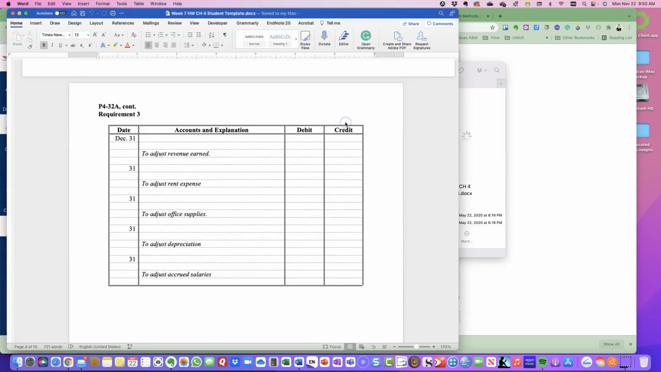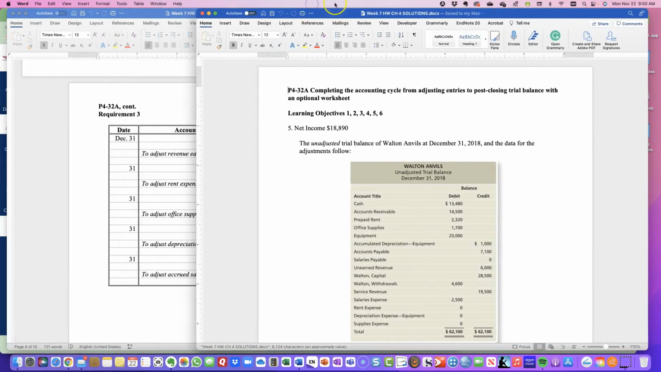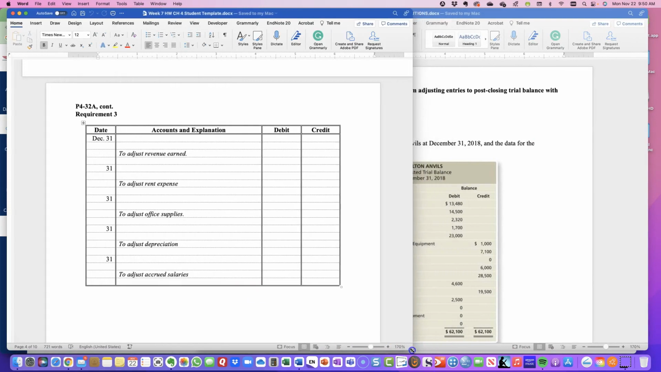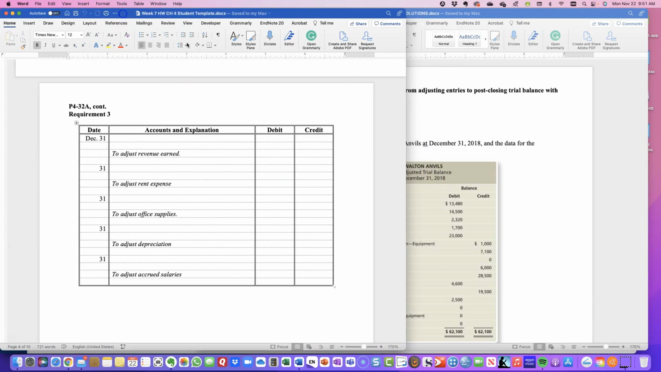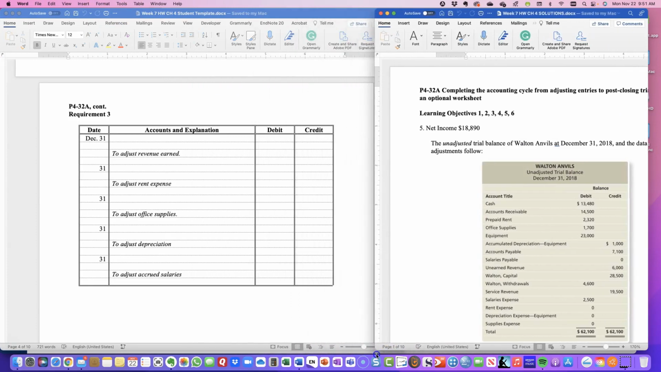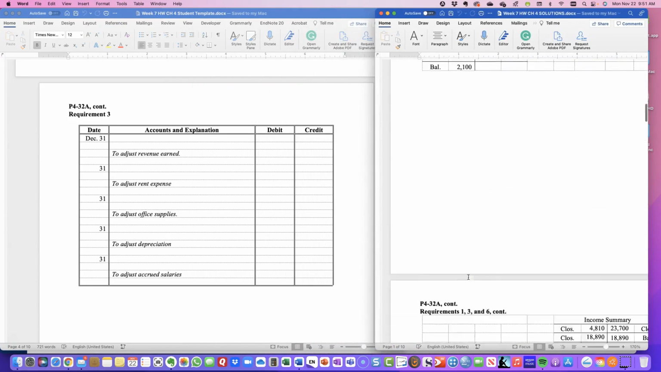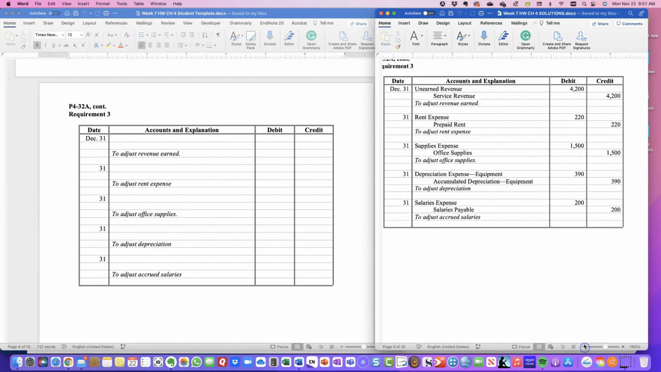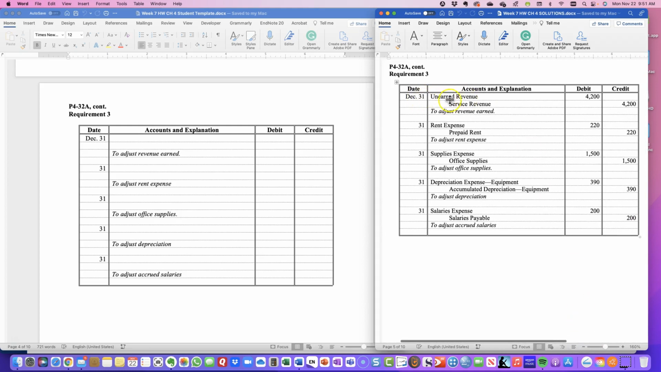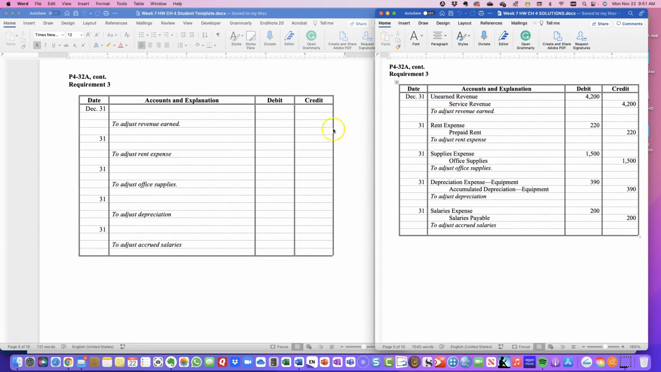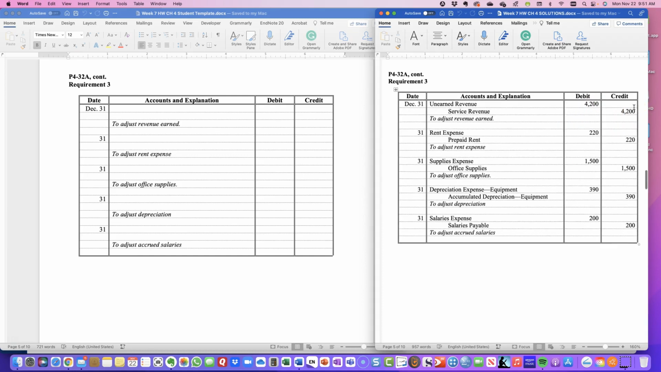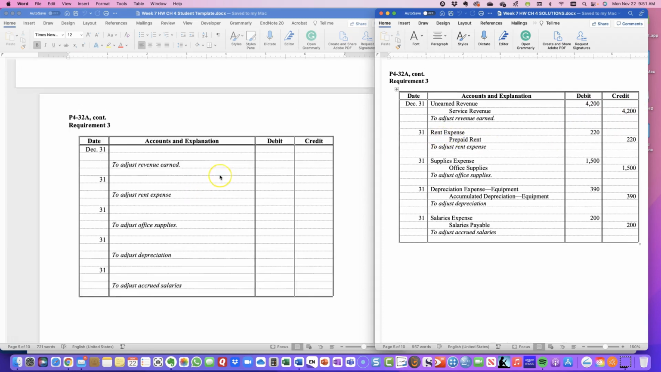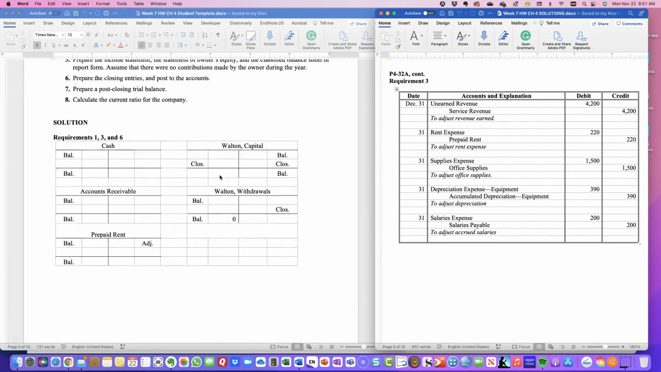Side by side might be helpful. So let's make this a bit smaller. And let's make this a bit smaller. So here you see the actual journal entries, right? So to adjust your unearned revenue, you see how we have it here. And then we're going to debit unearned revenue for $4,200, and we're going to credit service revenue showing that we actually earned that revenue. And then we mentioned the rent expense. So let me just go back up here so that you could see it side by side.